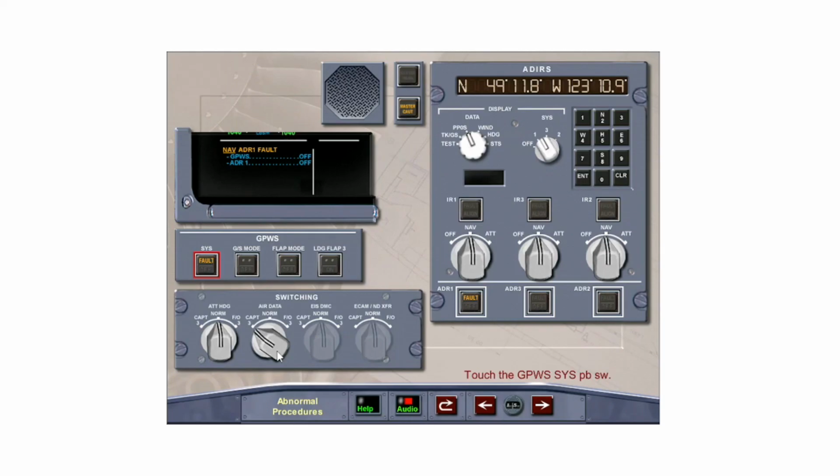The next ECAM action is to select the Ground Proximity Warning System off, as ADR1 only supplies data to the GPWS. Touch the GPWS system push-button switch to select the GPWS off. The final ECAM action is to select the faulty ADR off. Touch the ADR1 push-button switch to turn it off.